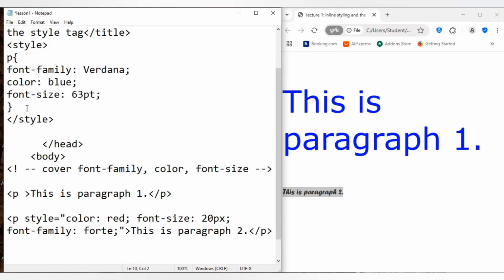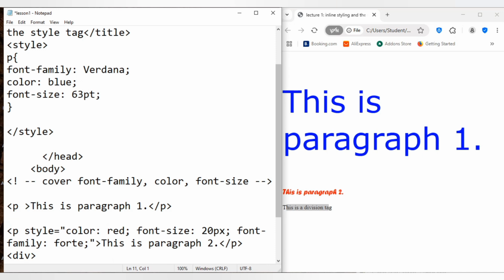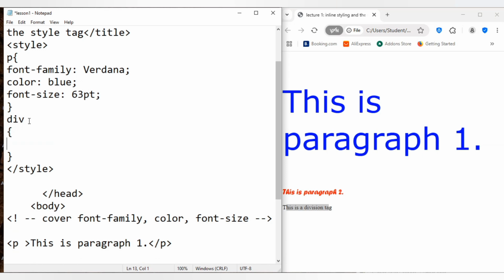So here we could just add other styles as well. Say, for example, I had a division tag, and this is a division tag. And then I just refresh here. There you go. So this is a division tag, so it's not going to be affected by the styles, which only select the paragraph tags. So if I wanted to just add some styles to all the div tags within the document, I could just say div. There you go. So we have a div selector here, and say I wanted to make the color yellow. For instance, color yellow.